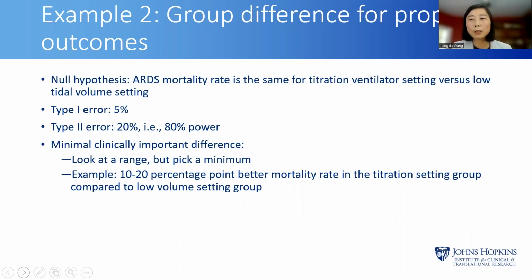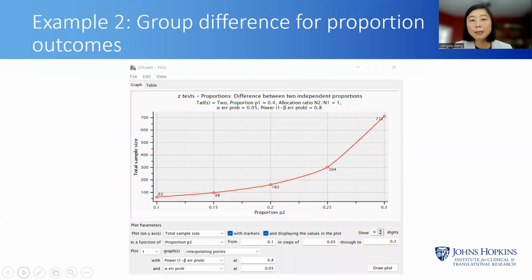For example, for this research, a 10 to 20 percentage points better mortality rate in the titration setting group compared to the low volume setting group is a reasonable assumption about the detectable difference. So based on those assumptions, we open GPower and input all the relevant parameters here. Instead of the previous window, what I'm showing here is a plot window in GPower, which is also a very nice feature for this free software.